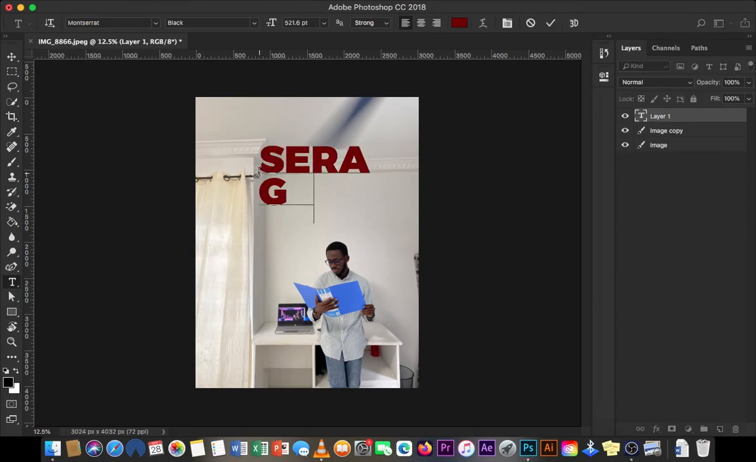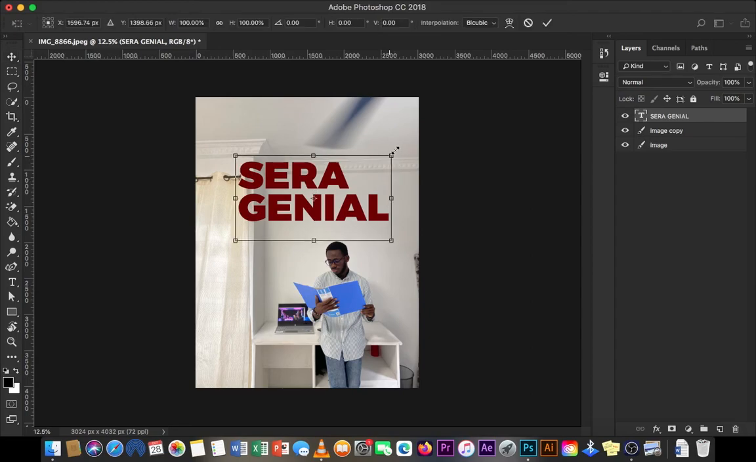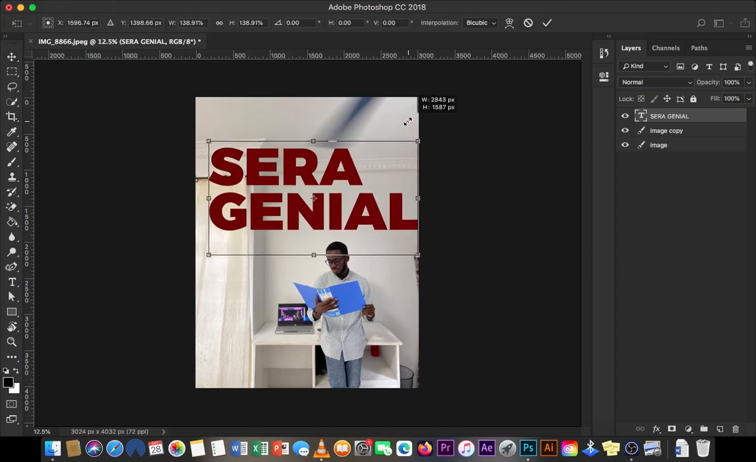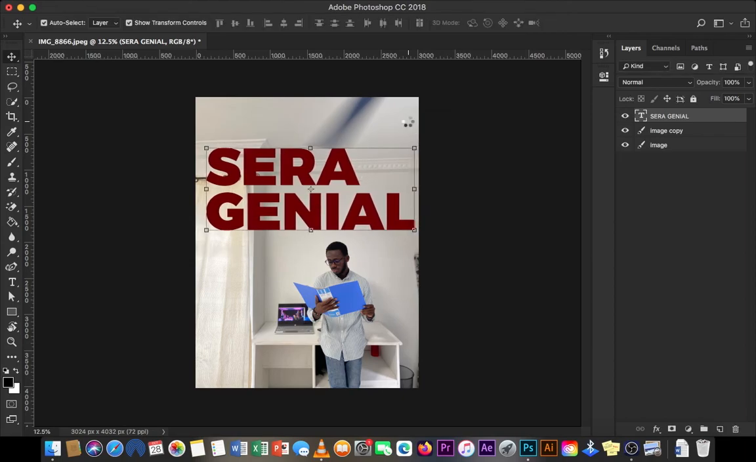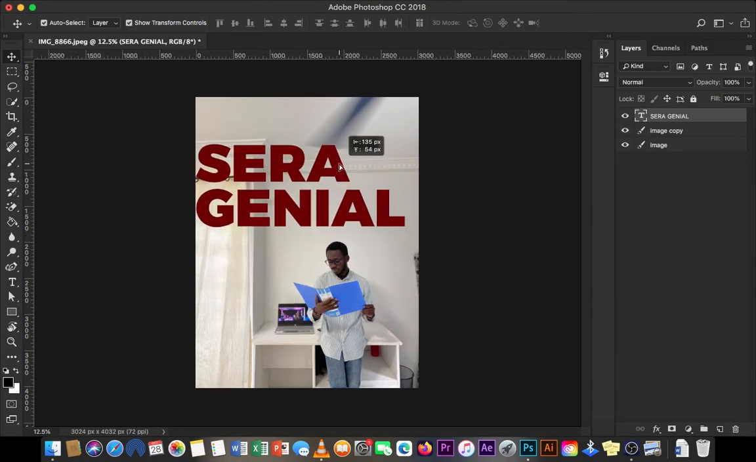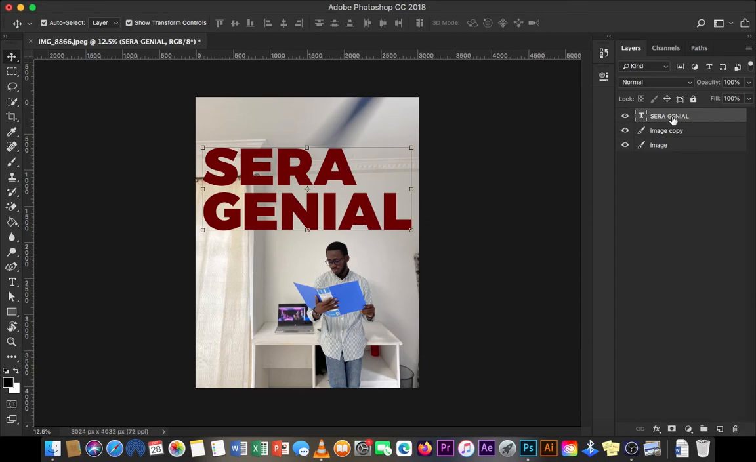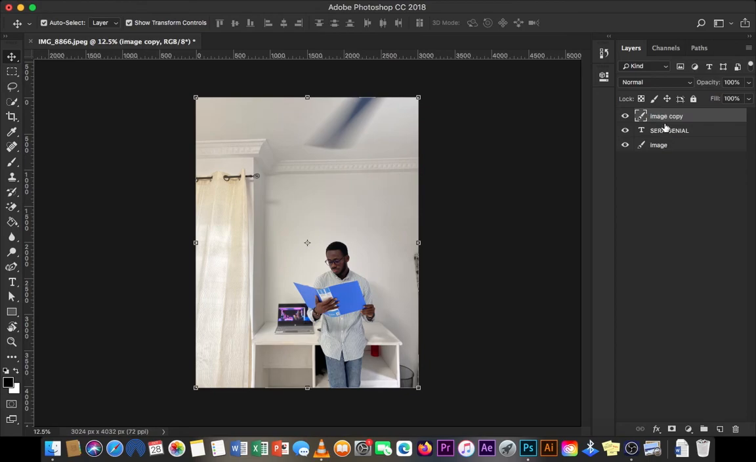The next step is to type any text. So I'm coming here with the type tool, and then I'm going to type this Spanish word that I learned some time ago, and then you press Control T to transform it to however you want it. Just make sure it fits perfectly, and then you can scroll down. But when you come here, you see that it can't go behind the image or the subject.